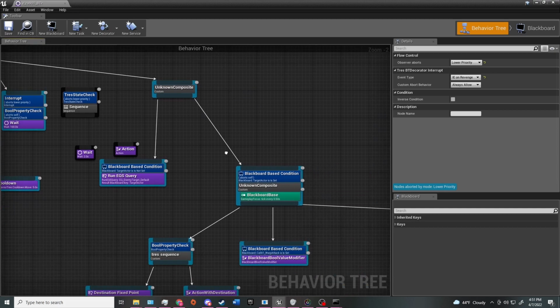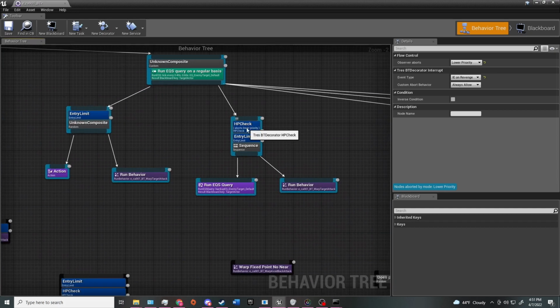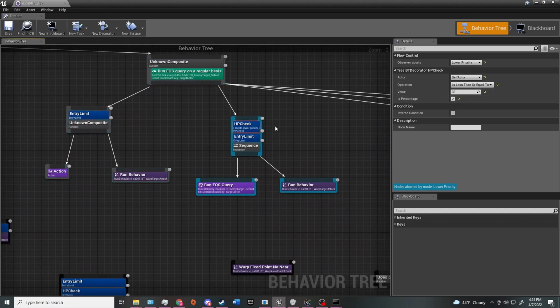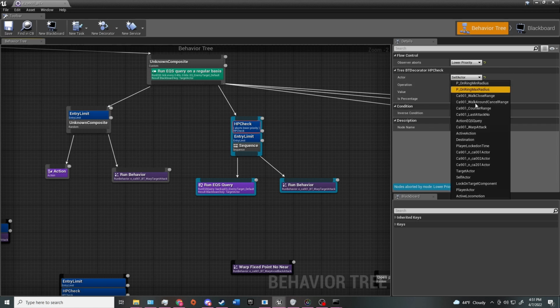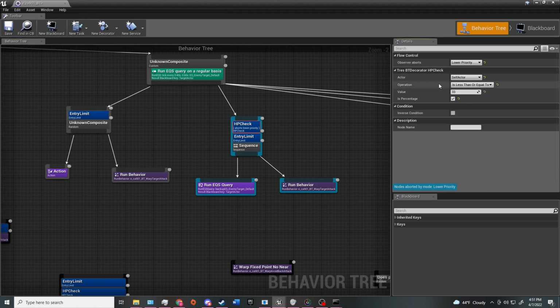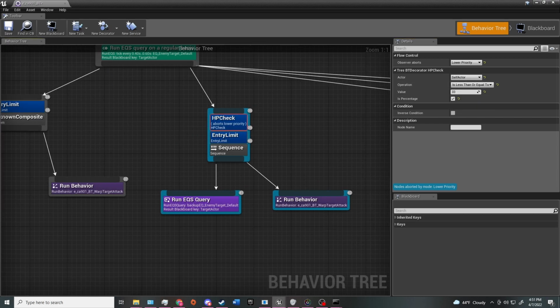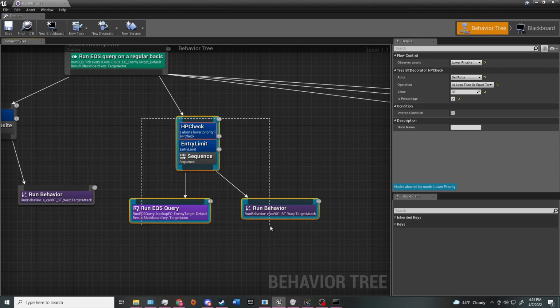And then the final decorator I want to go to is HP check, and again, that one does what it sounds like it does, and it checks for HP. And over here you can put which actor. You can put self actor, you can put player actor, you can put target actor. You can use whatever you want, and then you can fill around the numbers and percentage and how it checks. But basically, it will let you execute what's underneath it based on the amount of HP.